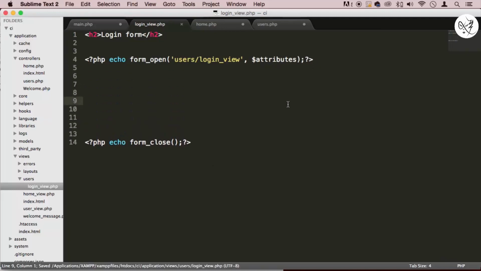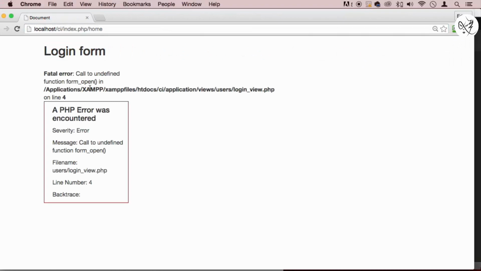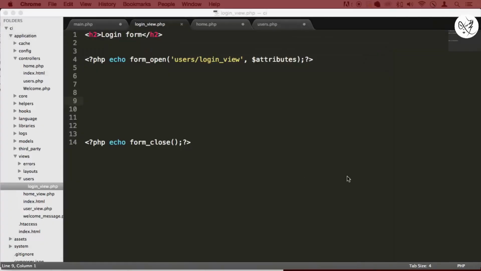Now, if you don't believe me, save it. Come back here and enter. And it's saying that it doesn't find that form_open. Like I said before, I'm doing this so you can see how this works.